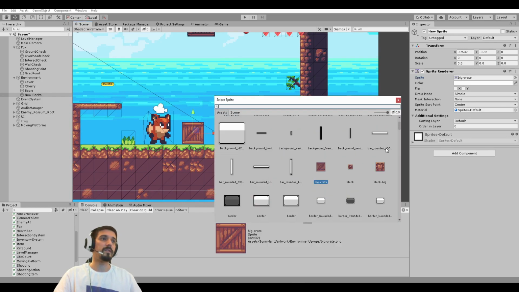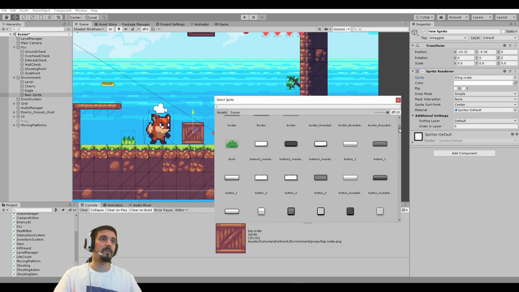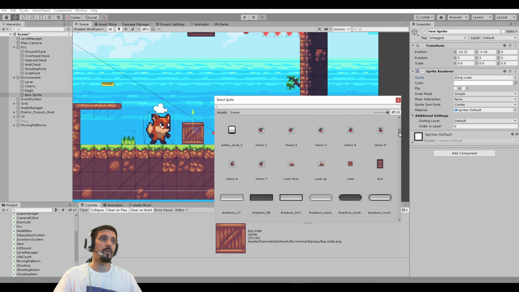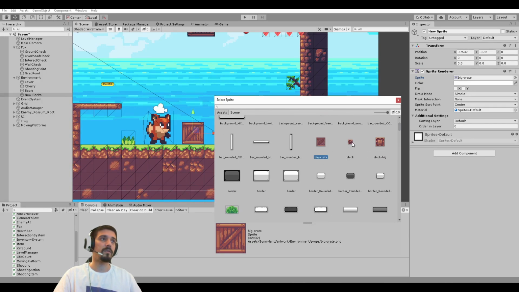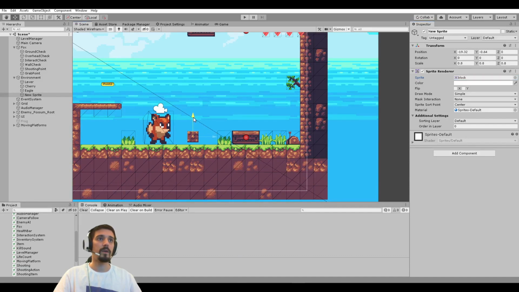Actually, I don't like this one. It looks like a crate. We need something that looks like something you can grab. I saw something here. Yeah, here. Okay, so we have this thing.